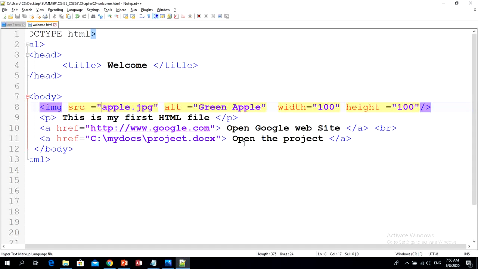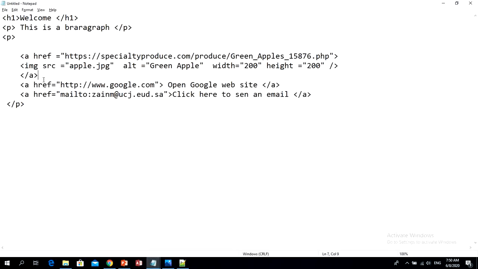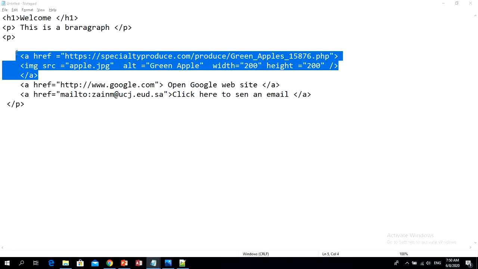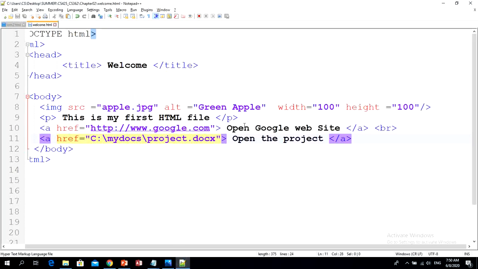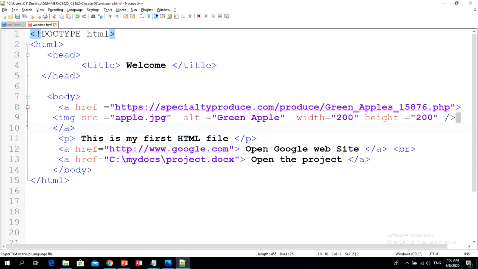Now I would like to show you how you can make this image a link. That's right. You can click on this image, and it will take you to a page that talks about green apples. Let me give you this example, which I prepared earlier for the purpose of this recording. Here I'm going to remove this and put the whole thing. This is my line, guys. I didn't change anything, except this one is 100 by 100.